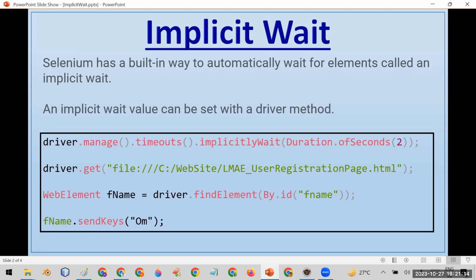The syntax is driver.manage.timeout implicit wait, and here you can give the maximum timeout, the time you want Selenium to wait for the element to be present. Here we have taken the example of 2 seconds. I have called driver.get to load the URL, and after that I call driver.find element to find the first name field, available on my web page.